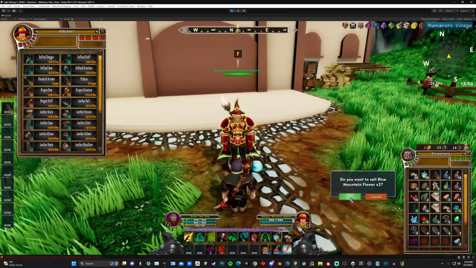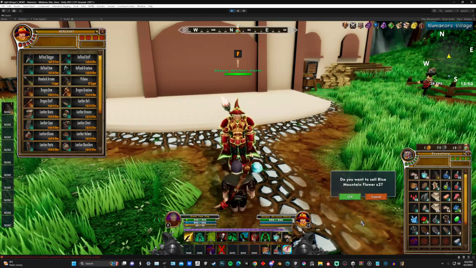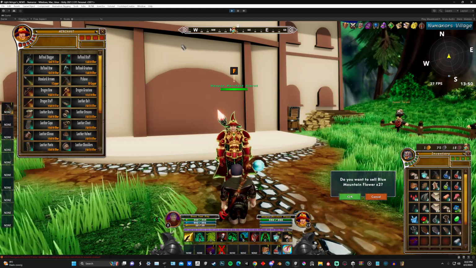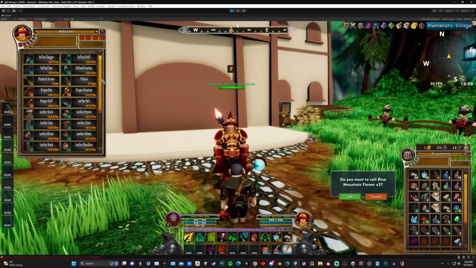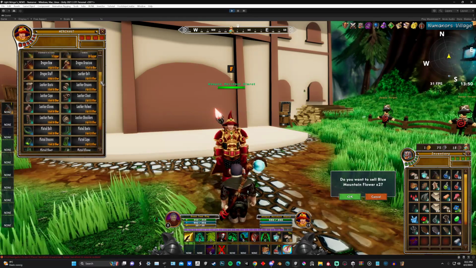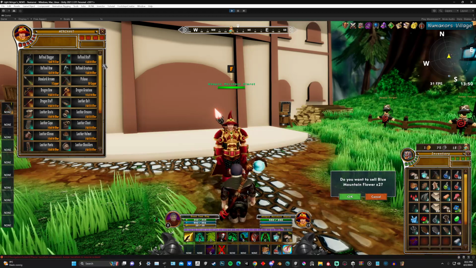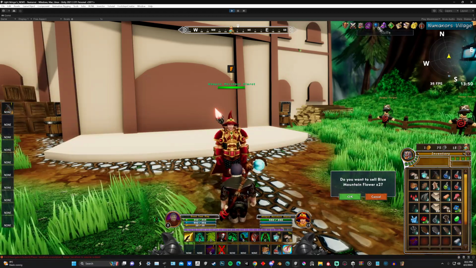Yeah, that's better. Do you want to sell? I have decided I'm gonna rework my UI. This is not the first time that I don't like my UI, but I'm gonna try and make it even better.